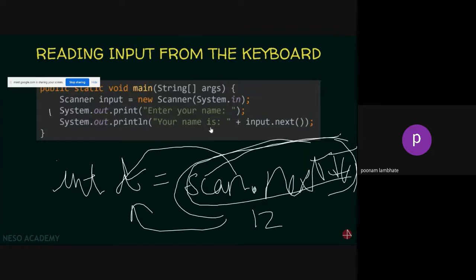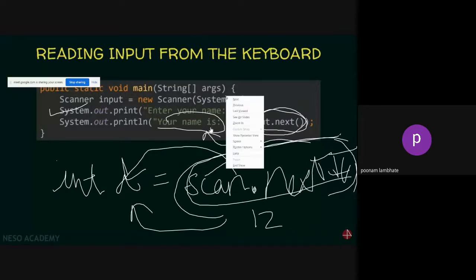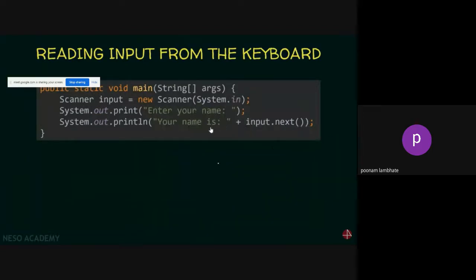So I'm telling it to enter your name. That means a string will be entered by the user. And whatever is entered by the user is a string, right? So I'm using this plus to concatenate using this string. So what will get printed? Your name is, and whatever string the user enters. Right? Is this understood by everyone? Yes. Because this input is the name of the object, that is your scan actually.